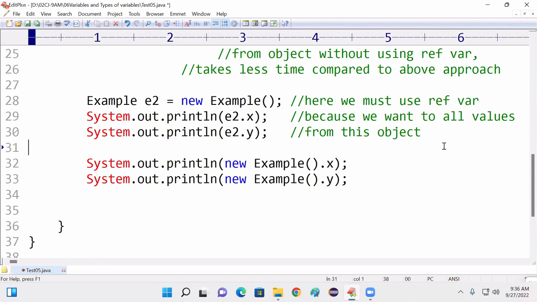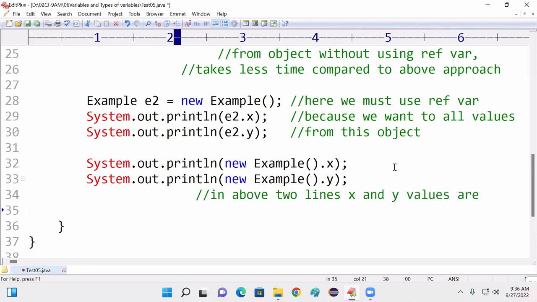Are you writing or watching? Here, are the X and Y values read from the same object or different objects? In the above 2 lines, the X and Y values are read from 2 different objects.